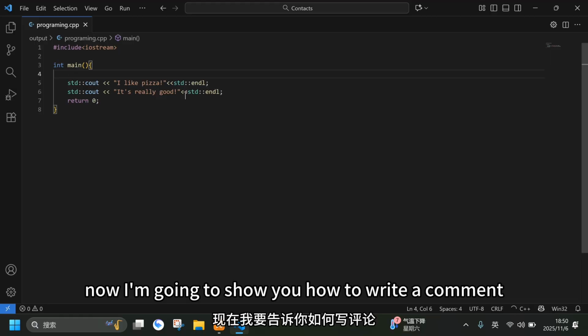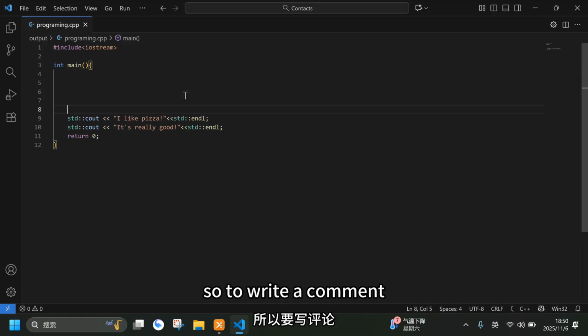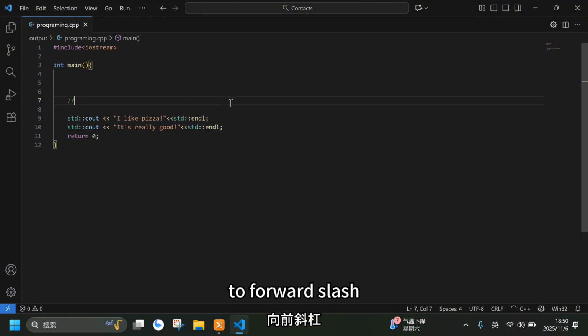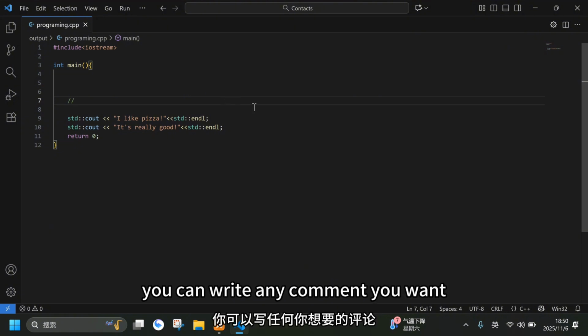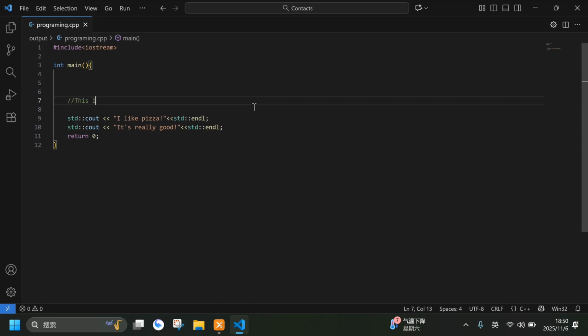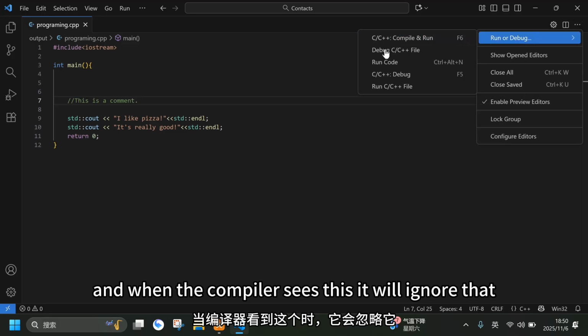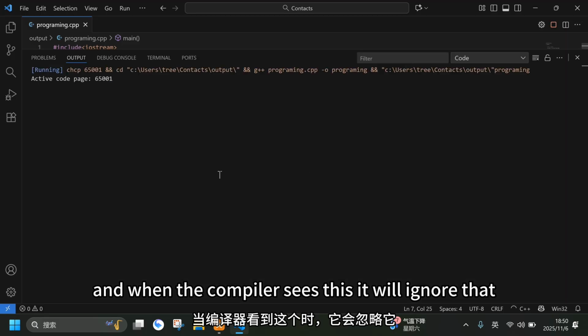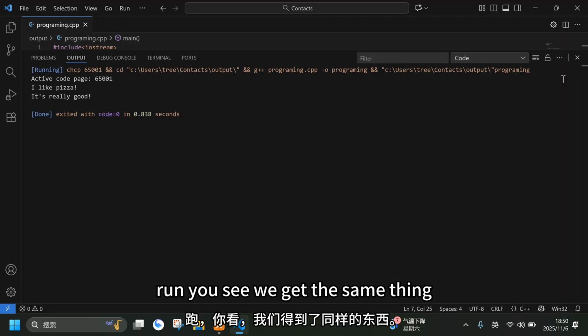Now I'm going to show you how to write a comment. To write a comment, you will type two slashes and you can write any comment you want. This is a comment. And when the compiler sees this, it will ignore that. Run. You see we get the same thing.